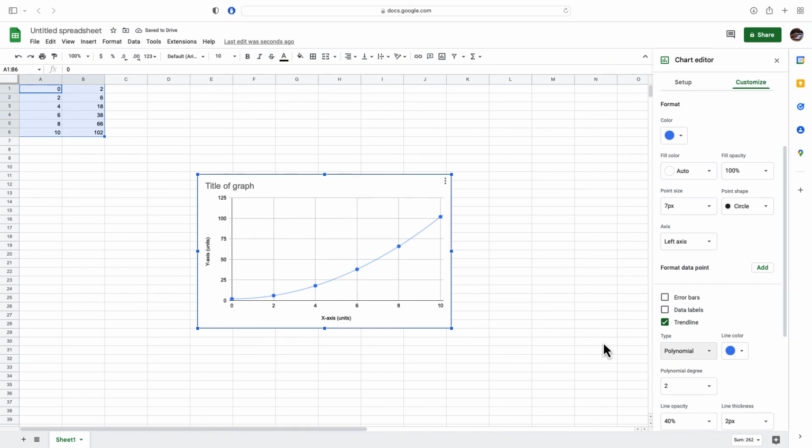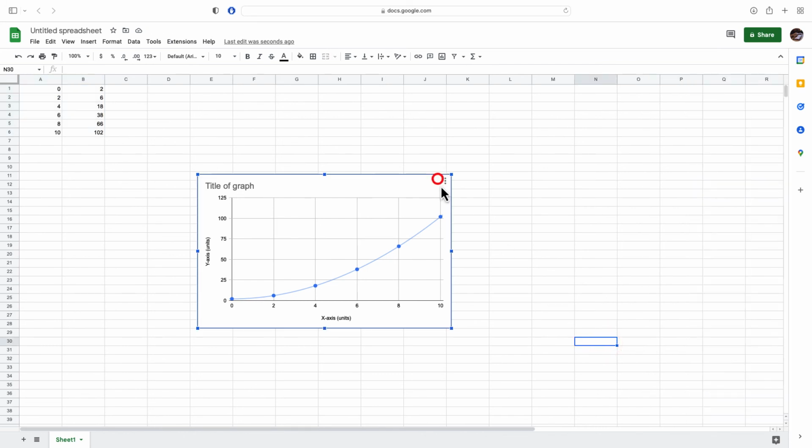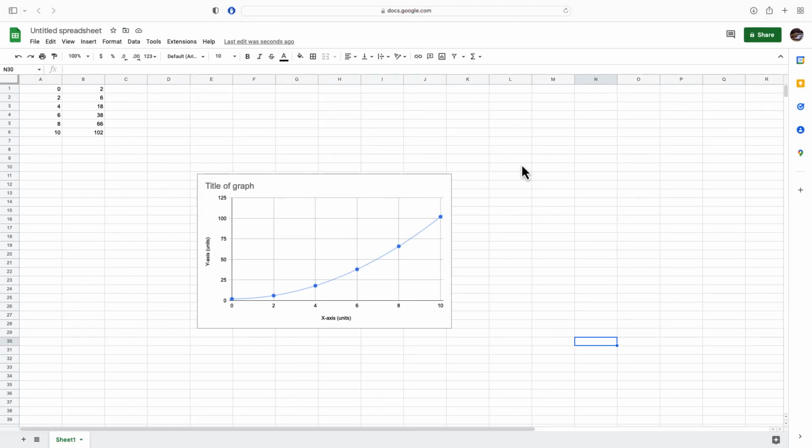When you're happy with your graph, you can click on the three dots in the upper right corner of your graph and download as an image file. Then, you can upload the image file to your lab in Gradescope.